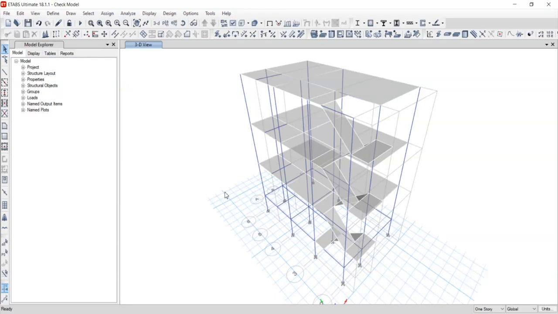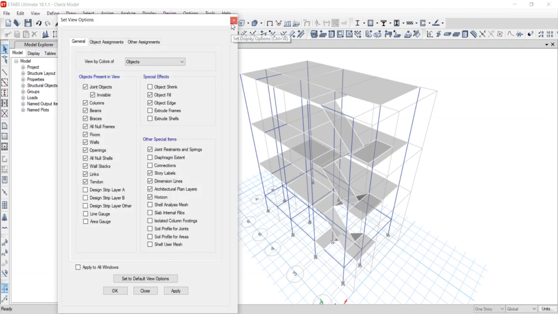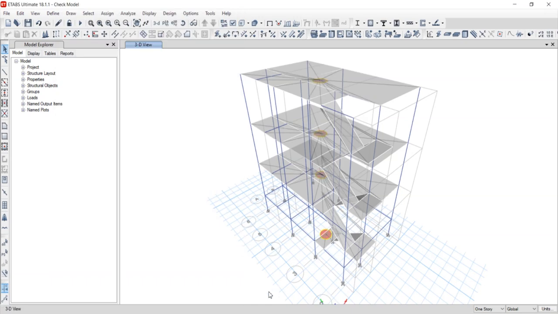In this lecture we will try to solve the diaphragm problem. In order to solve that, first of all you have to look at how exactly the diaphragm is looking. If you go to Set Display Options, and in Other Special Items you can select Diaphragm Extent, then click Apply and OK. You will see that this is the extent of the diaphragm.